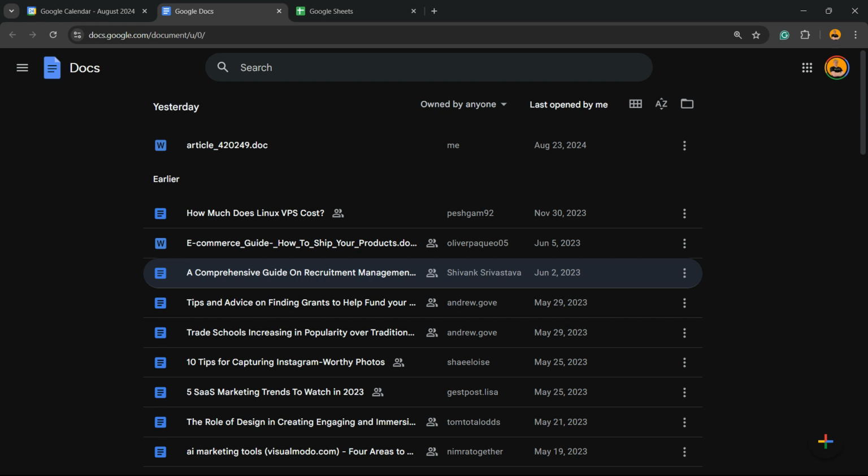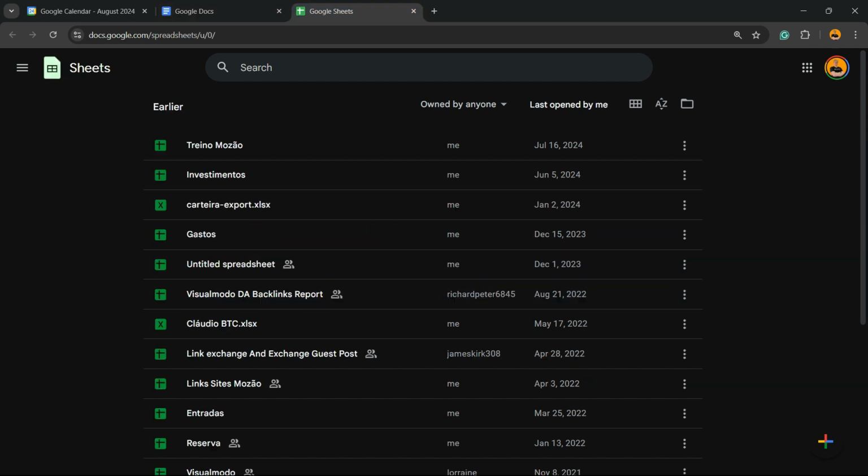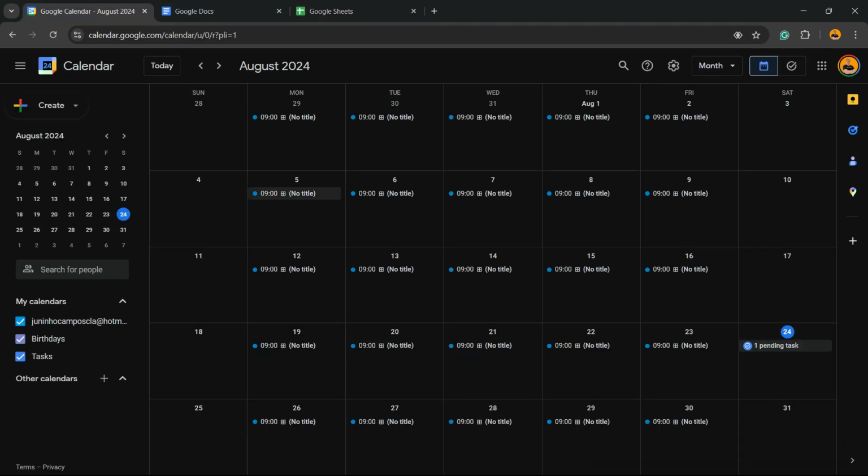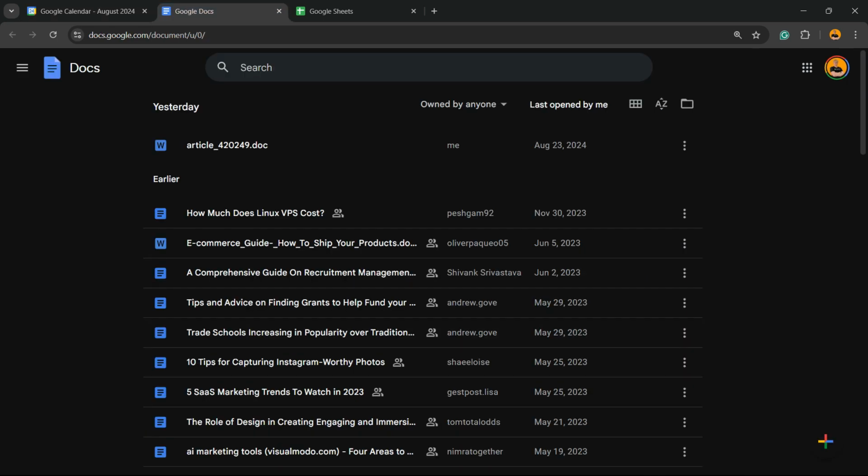In today's video you're gonna learn how to enable dark mode in your Google Chrome. So imagine that you would like to enable dark mode in Google Docs, Google Sheets, and Google Calendar without the need for plugins, external third-party services, or browser extensions. No need for it. All you have to do is have the Google Chrome browser.